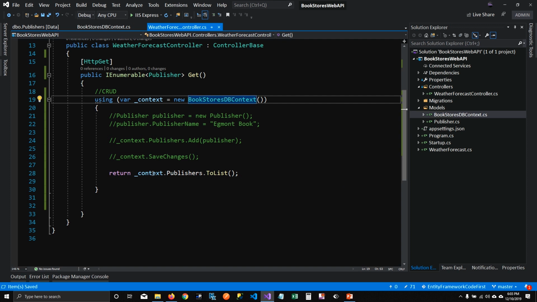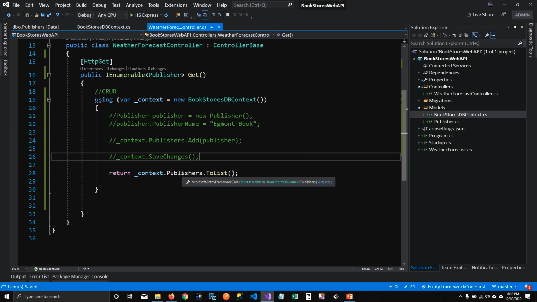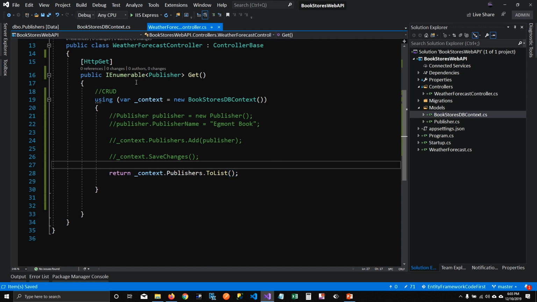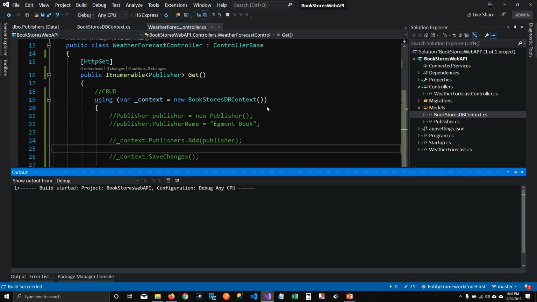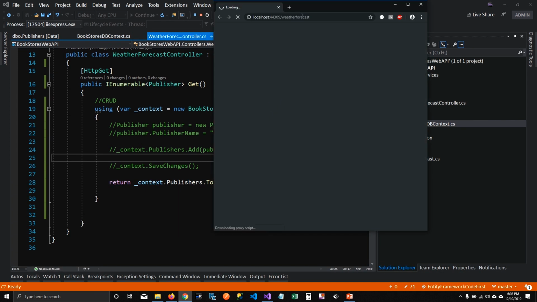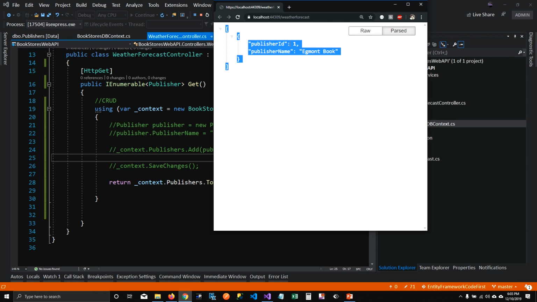It goes to the context, DbSet, ToList. Cool. And this is an IEnumerable property, an IEnumerable DbSet, so you can use ToList to return the list of publishers. Let's run this and see how it looks. When I run it, it will return the publisher that we just created: publisher ID 1, publisher name Egmont book.